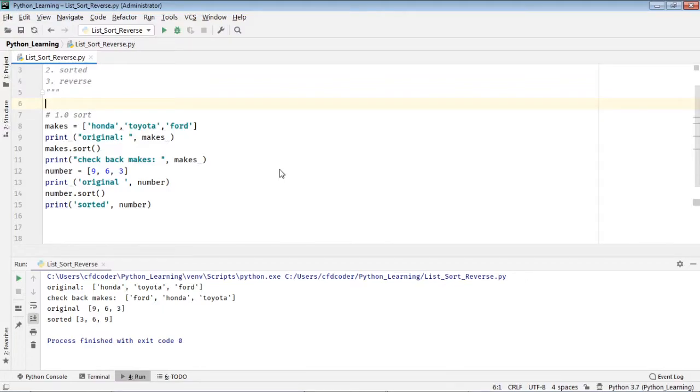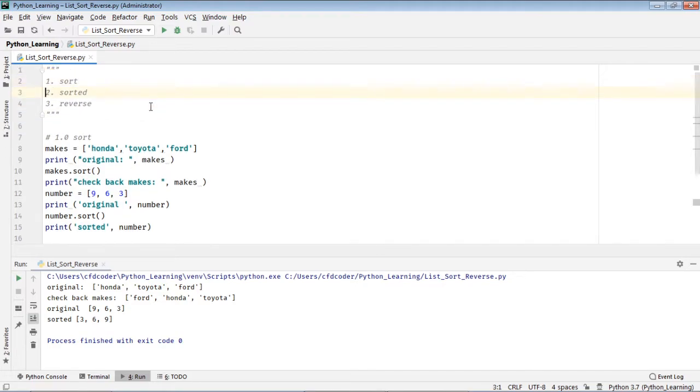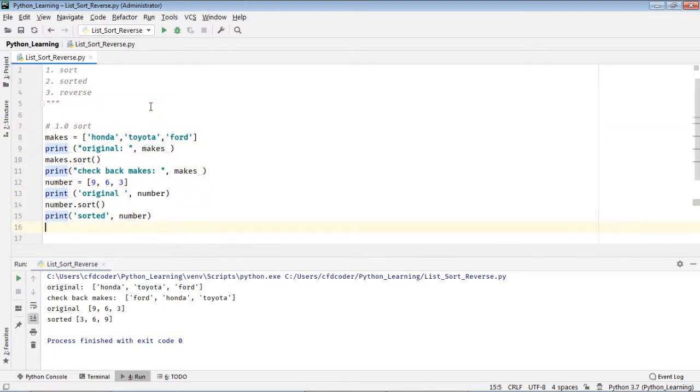Today let's talk about another operation for the list. Sorting a list. I will cover three functions here today. One is sort, another is sorted, and the third one is reverse. So first, let's talk about the sort.